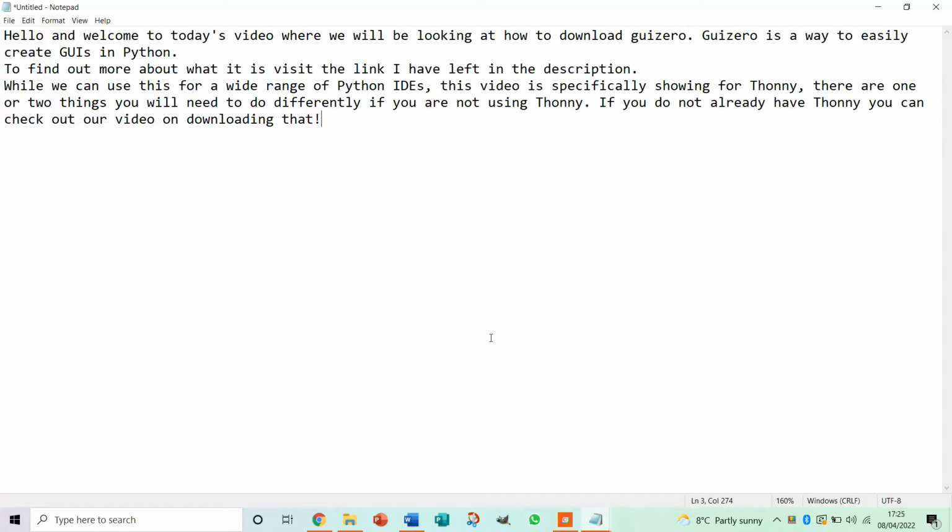We will be looking at how to download Guizero. This is a way to be able to easily create GUIs in Python. It is what I used to make the GUI in our GPIO GUI project.